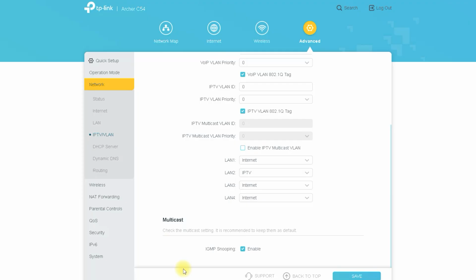Here is the multicast setting, IGMP snooping. You can enable or disable this based on your network needs, useful for streaming applications.